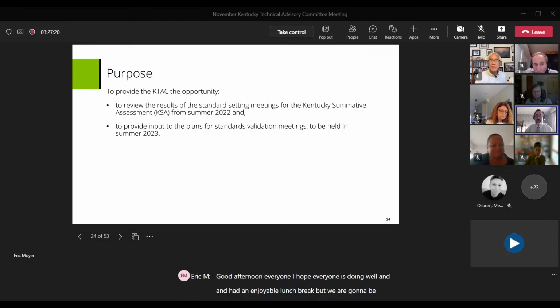What we are going to be talking about is the Kentucky standard setting that we ran this past summer in 2022 to review the results of that standard setting meeting. Since we had talked about the process that we were going to use around the standard setting, but then also to discuss plans for a standards validation meeting that we would like to hold during the summer of 2023. And so I wanted to just provide that framework.